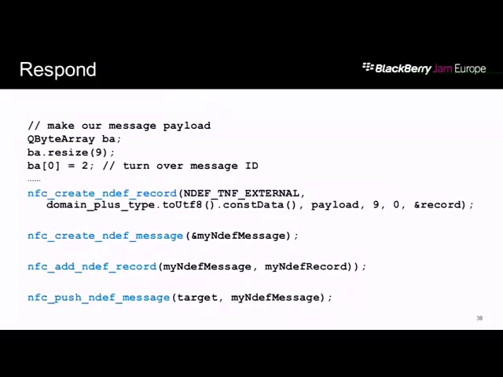And to do so, first thing I have to do is create my data in the appropriate format, and that format is NDEF, the NFC data exchange format. I've got various APIs available to me to make that easy. I can create an NDEF record, provide it with a payload in the form of a byte array, say what type of data it is. I then create an NDEF message, because the way NDEF works is that we have messages and they contain records. It's a hierarchical kind of structure. And I add my record containing my payload to the message. And finally, I send it to the other device just by calling NFC push NDEF message.